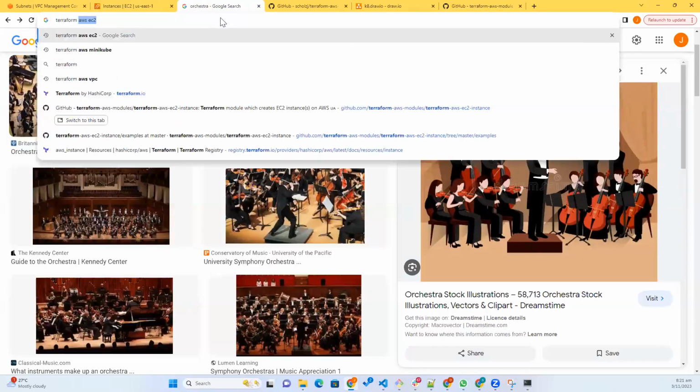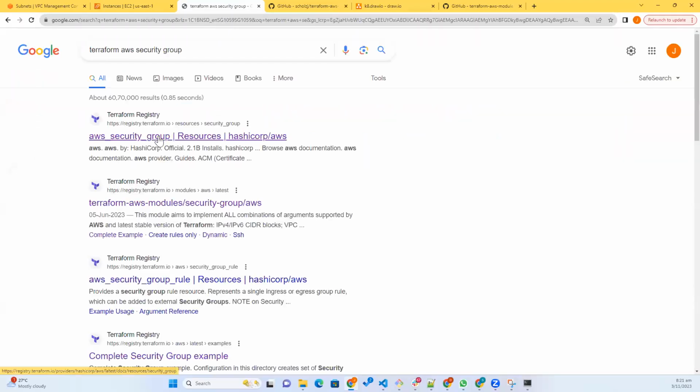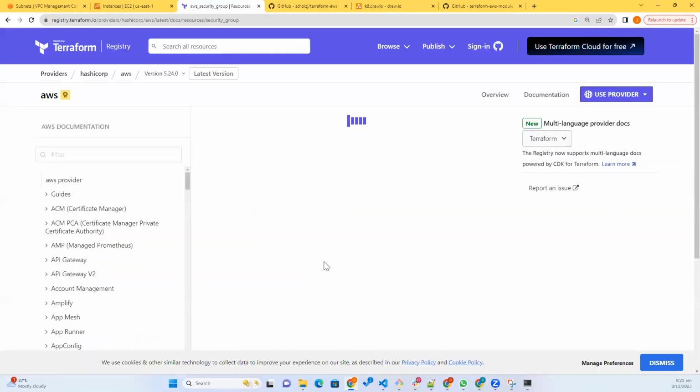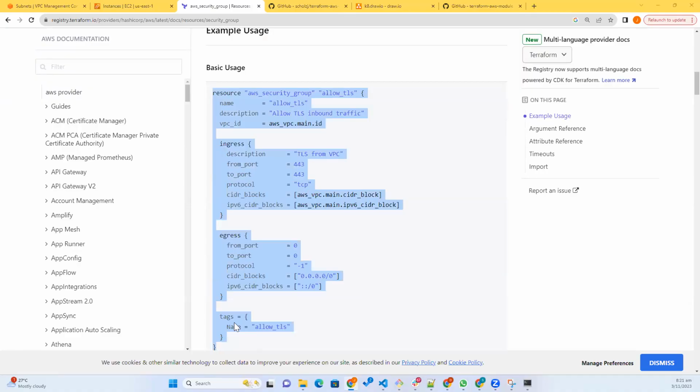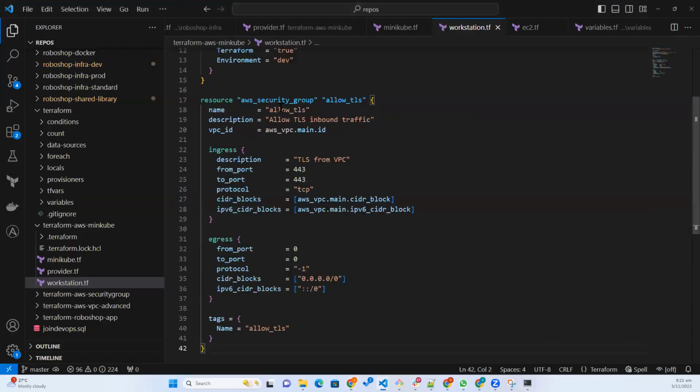Terraform AWS security group. This. Just naming this as allow all minikube. Allow all traffic for minikube. Okay, so VPC is our default VPC. I'll just get this.